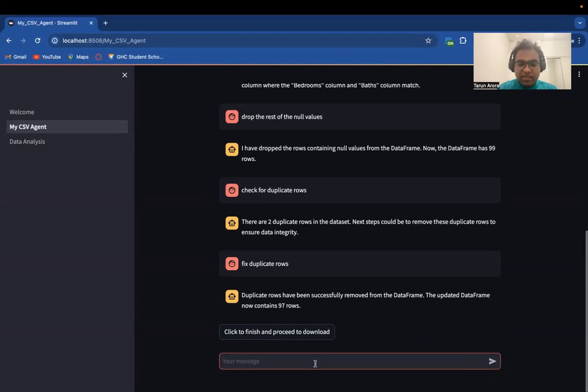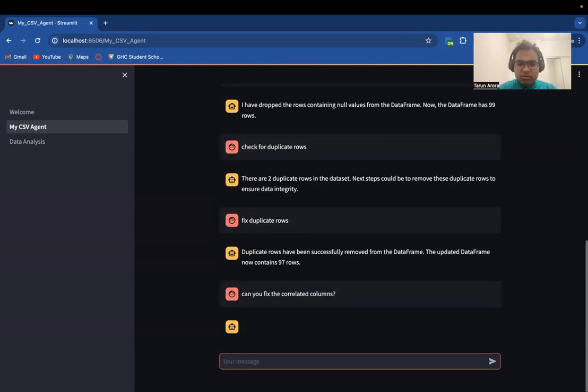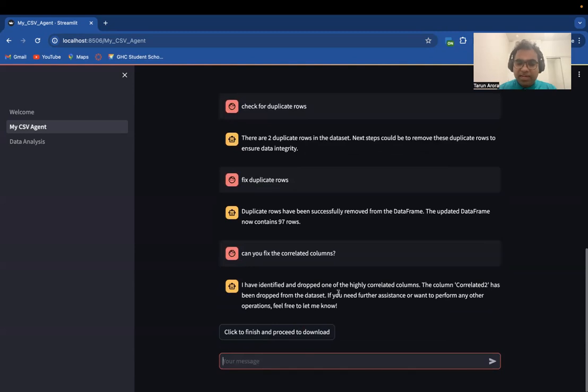Now let's see if it could catch the correlation between the two columns that are highly correlated in our data set. Can you fix correlated columns? So it identified and dropped one of the highly correlated columns and it mentions that this column has been dropped.